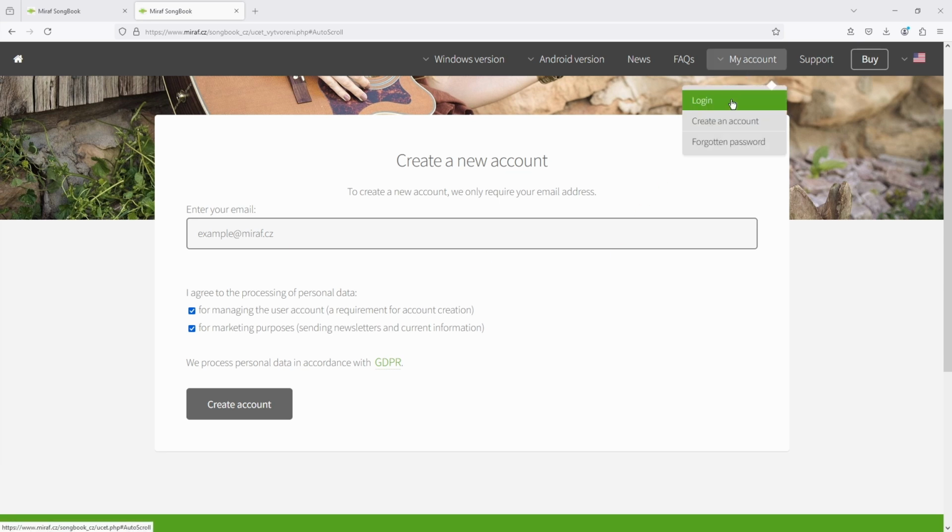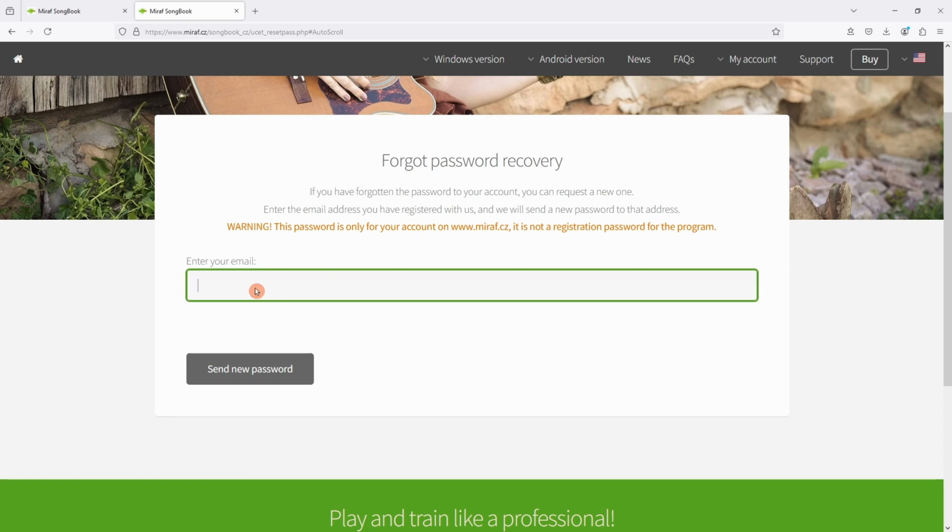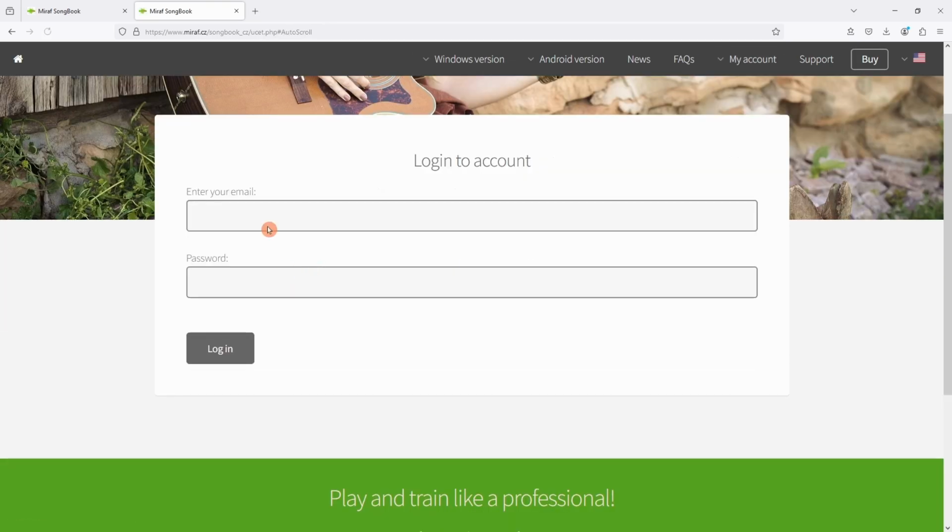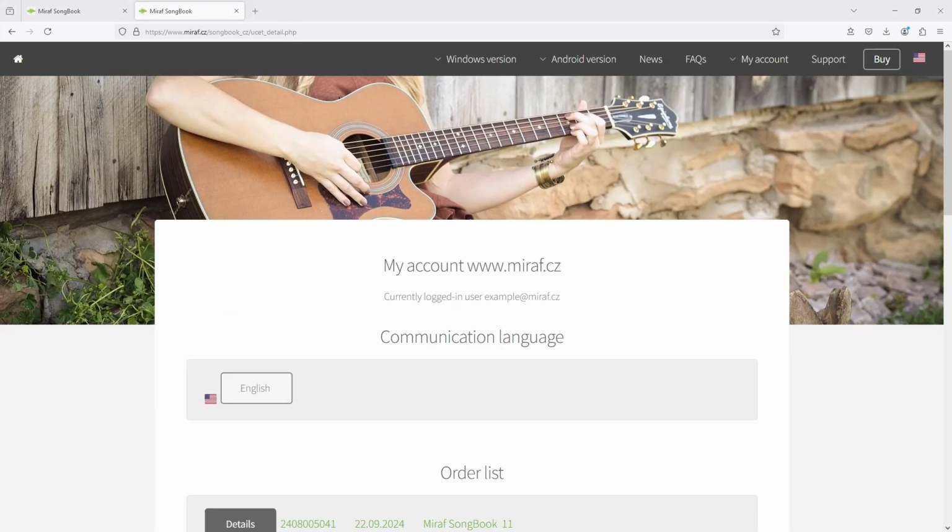If you already have an account but have forgotten your password or don't have one, you can use the Forgot Password tab, enter your email, and click Send New Password. This password will be sent to your email immediately, allowing you to log in. Now let's try logging in. In the Login section, you enter your email and password, then click Login.